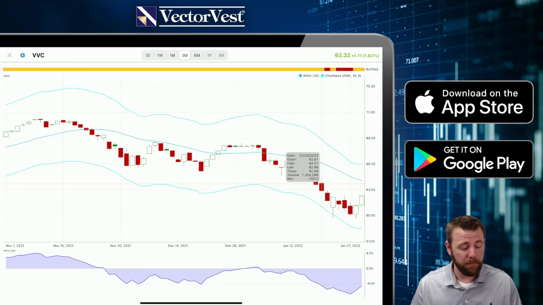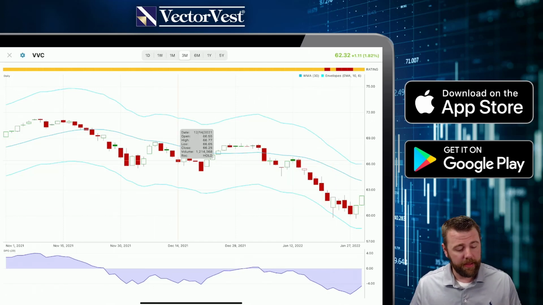All right, so what we're seeing here right now is the price shown in candlesticks, once again, the 30-day weighted moving average. We have the envelopes exactly like we saw on the desktop, and then we have the DPO. So what we're looking for, since we are in a down situation, is we're looking for the DPO to cross back into positive territory and that price of the VectorVest composite to cross above that 30-day weighted moving average. Once those two conditions are met, then we'll see an up signal with this timing system.